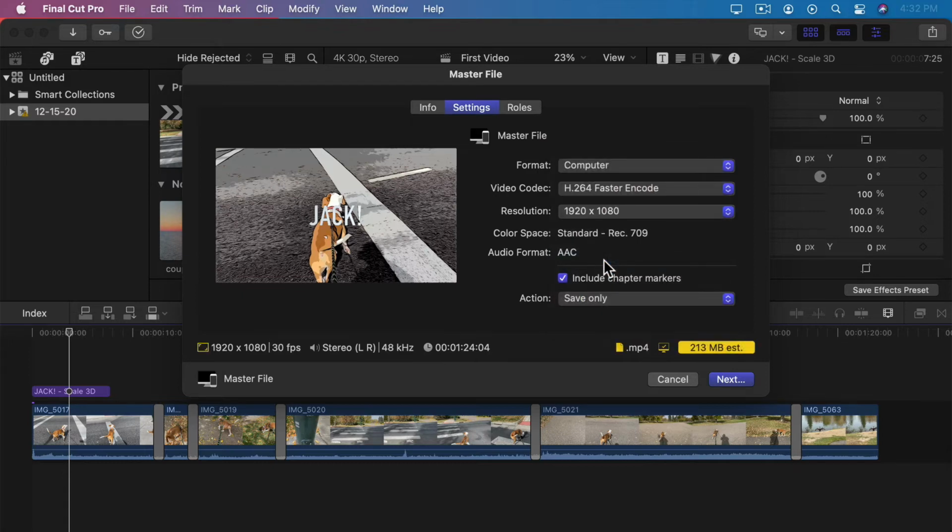So if we were to select Computer, then we can see other options here. Video codecs are just two now: Faster Encode and Better Quality. And obviously you want to choose Better Quality whenever you can, but if you're in a rush or maybe you're just producing a copy right now just to view and see how you like it, not the final one, you can choose Faster Encode so you can export it quicker.